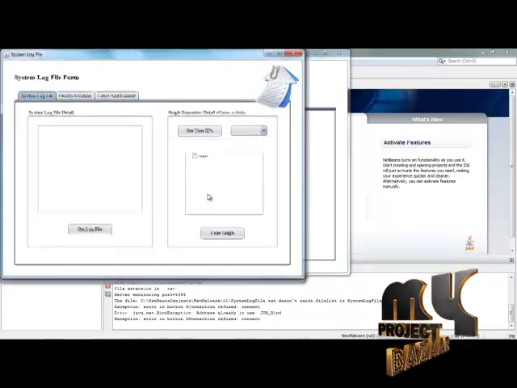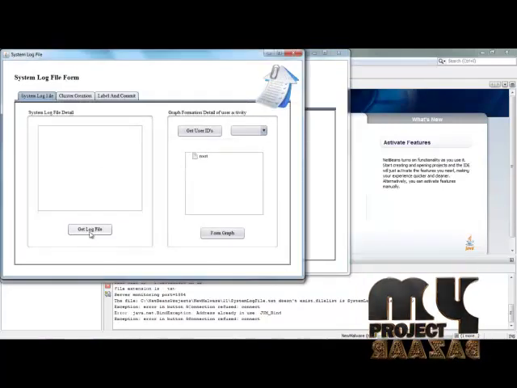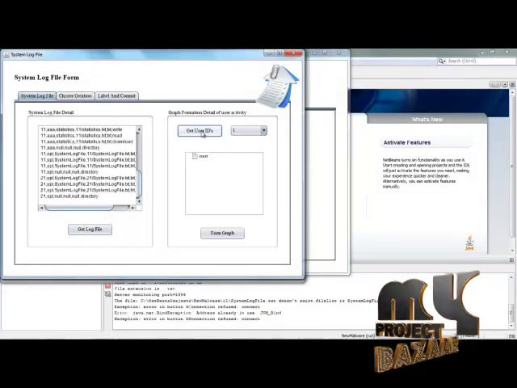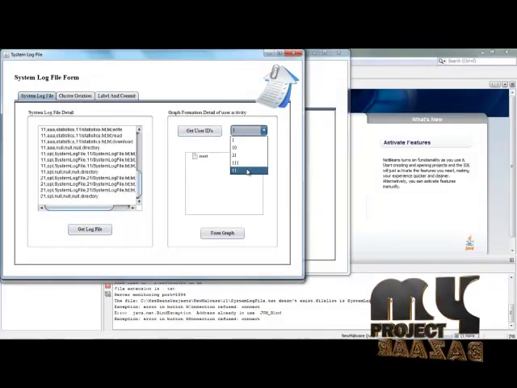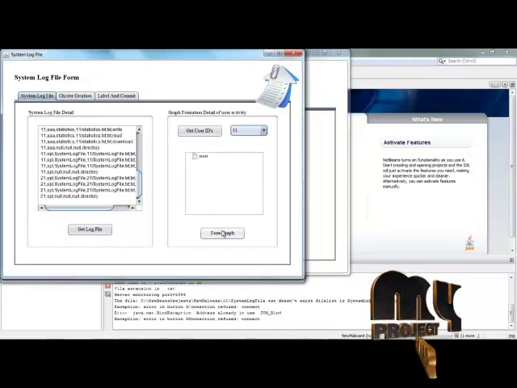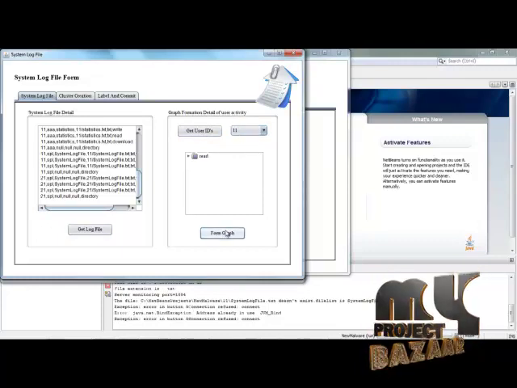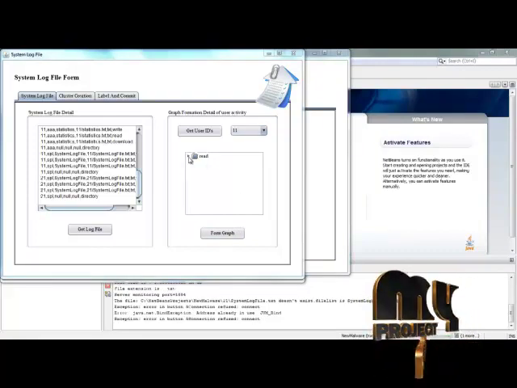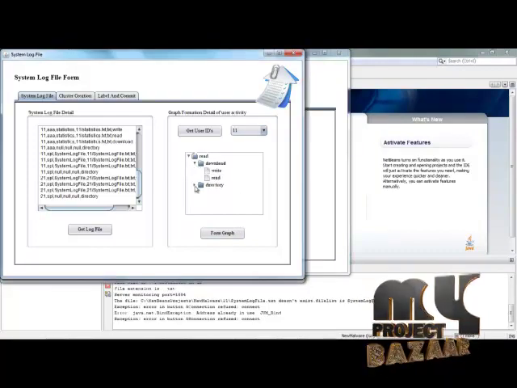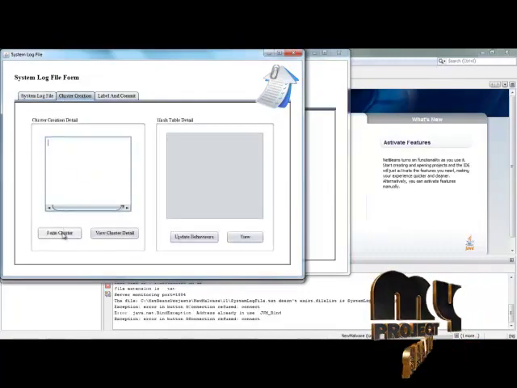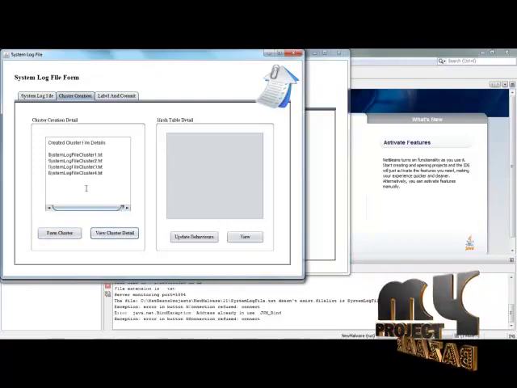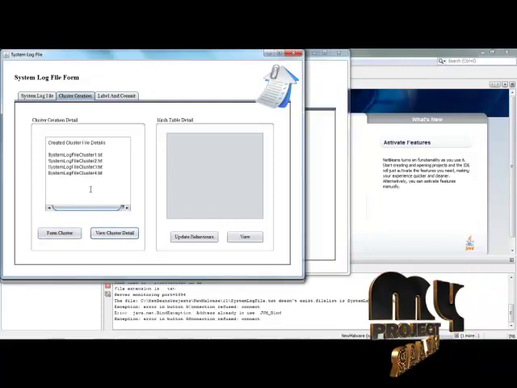Click system log file, get log file, click form graph. We can get the performance of the client. Then click cluster creation, form cluster. These are the cluster details of what the client requested from the server.